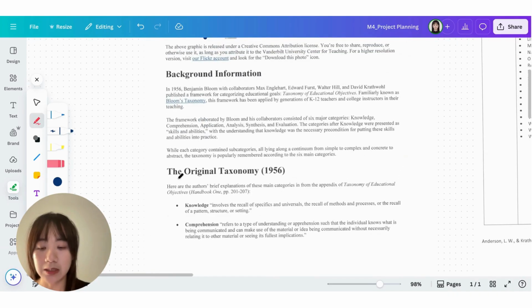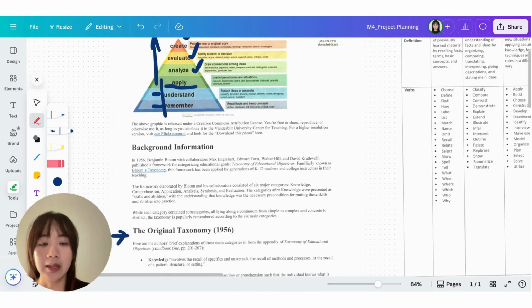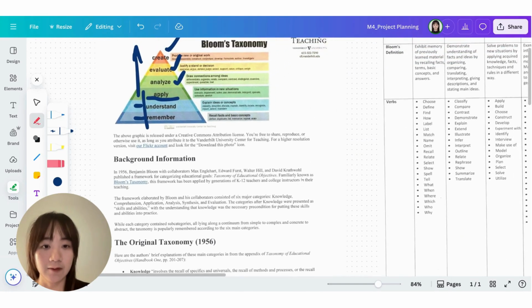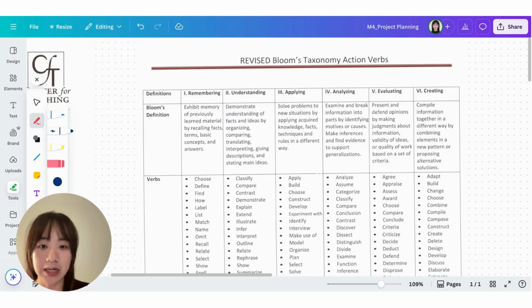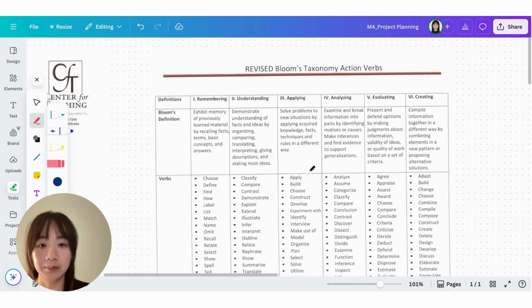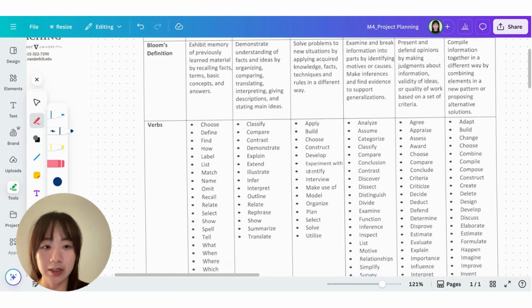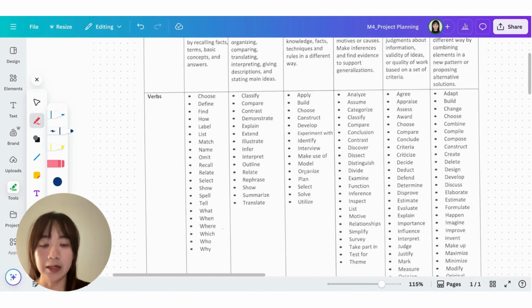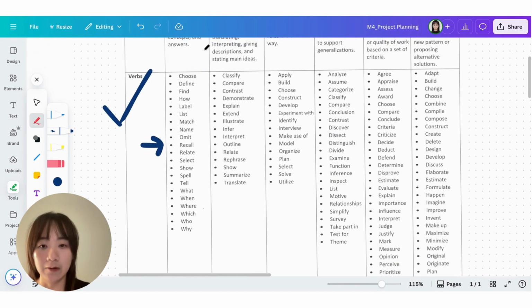And this document introduces you to the original taxonomy and the basic information. I've also attached it in the pre-lecture reading activity, so you may also go through it. And then here's the revised Bloom's taxonomy, where some of the words and some of the definitions may change. And here you can see there is a list of verbs which are specific enough for you to identify what kind of activities can be applied in each stage.